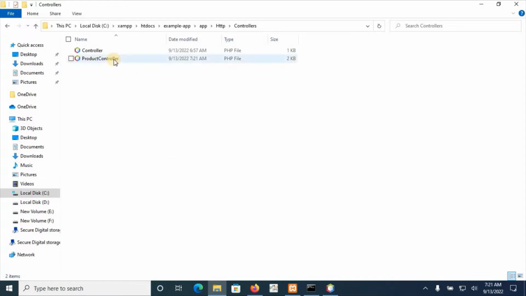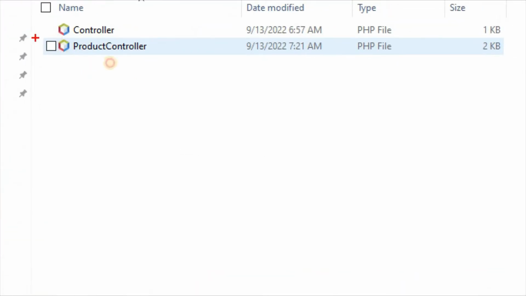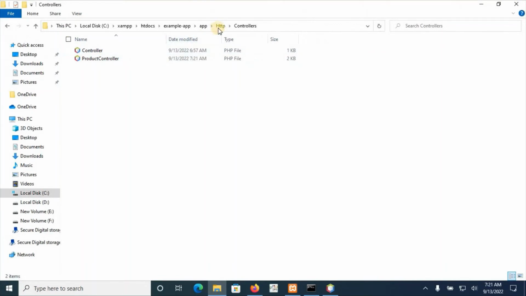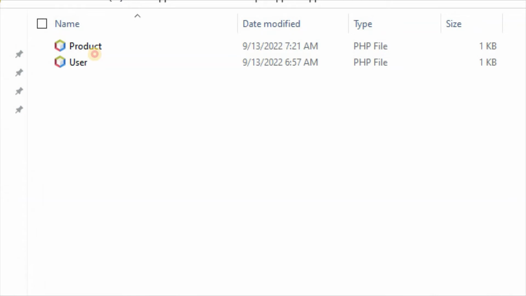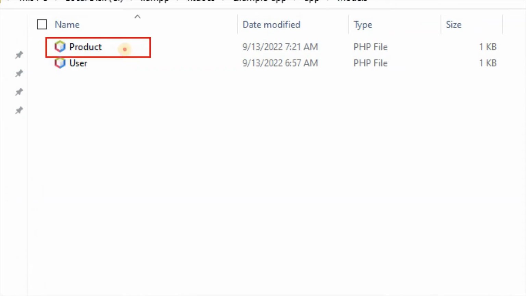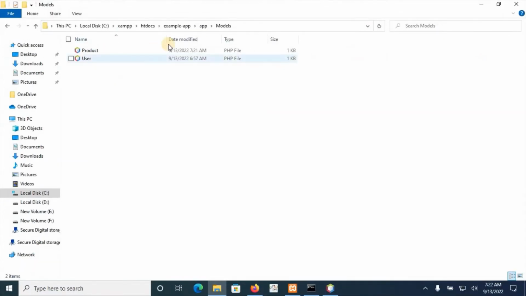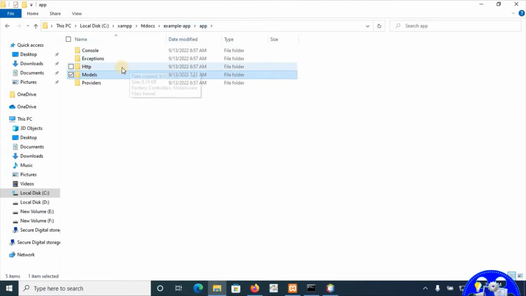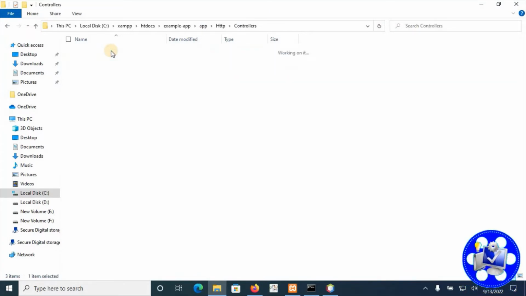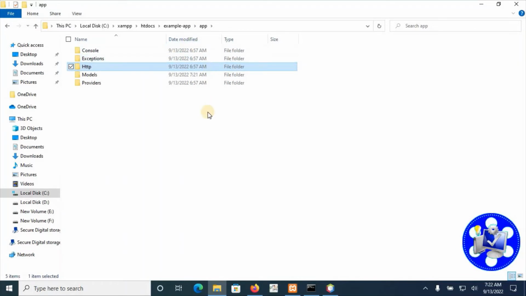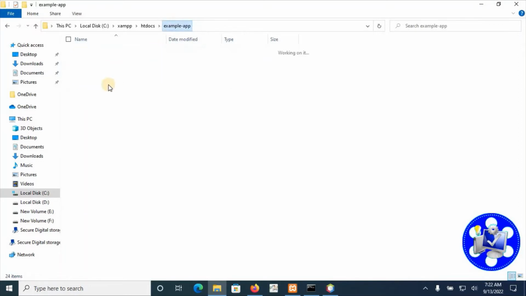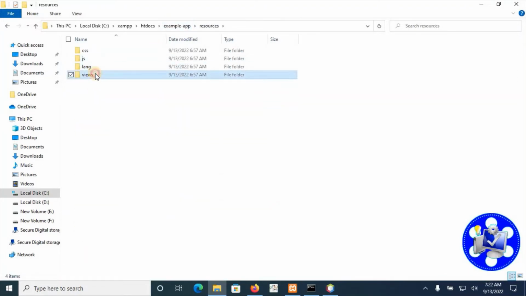We can see here the ProductController is created along with the default controller file, and in app/Models a Product model is also created. A default model, that is the User model, also exists here. We have to update the Product model and ProductController according to our requirement. For this purpose, we are required to create the views that are the application interface. The next step is to create the application interfaces that exist in the resources folder, resources/views.